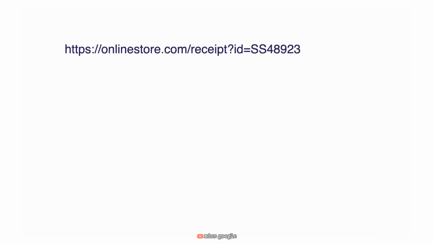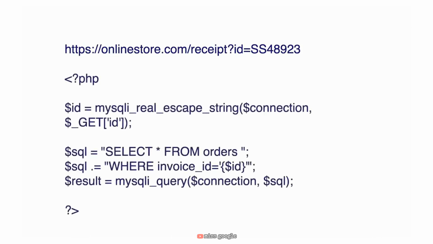Let's say that we have a URL that is the receipt we get at the end of our transactions on an online store, right? So I have our receipt ID SS48923. So then we have PHP code that's going to take that URL, look at that ID, go to the database and look for the orders and find the invoice ID that matches. This is the direct object reference. A user has direct access to the invoice. The invoice ID goes directly to the SQL and returns back the data. It's insecure because there's never any verification that the user is authorized to view this invoice.